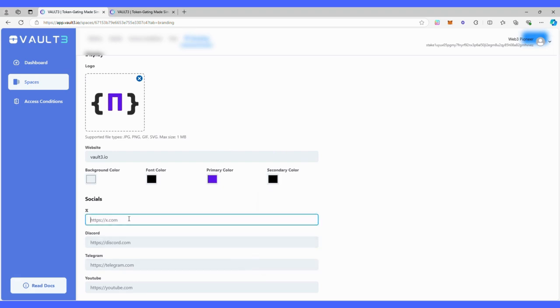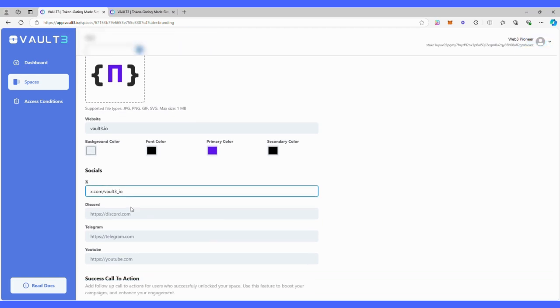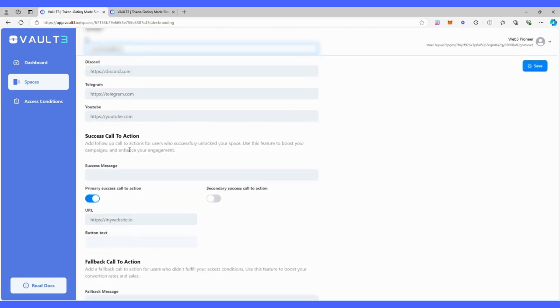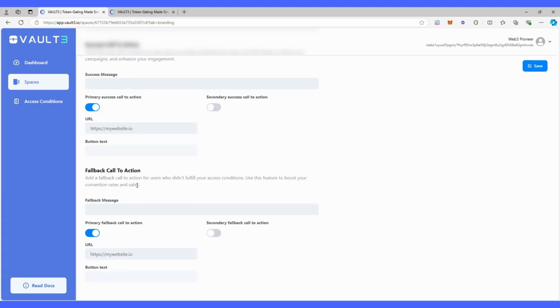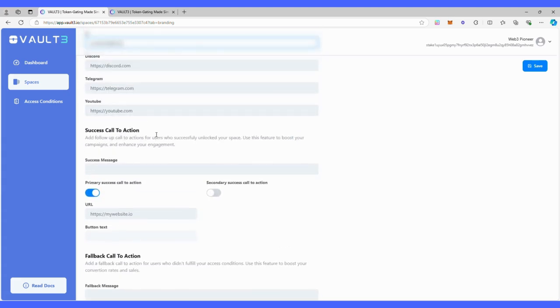Okay, so now I'm gonna add some socials. Very simple. We support X or Twitter, Discord, Telegram, YouTube. And then we have the access conditions, which are buttons that you can later connect to the user journey when the user successfully or non-successfully unlocks a gate. You can add a message, and you can add a button with some text. So I'll add some to show you how this works.